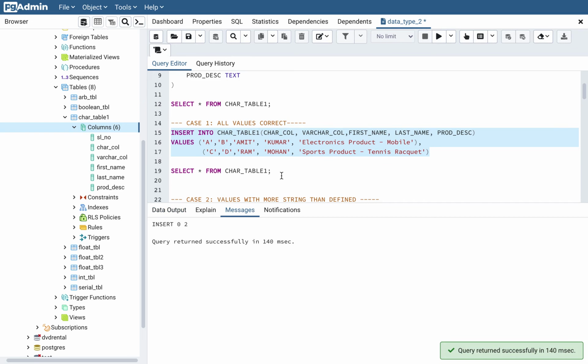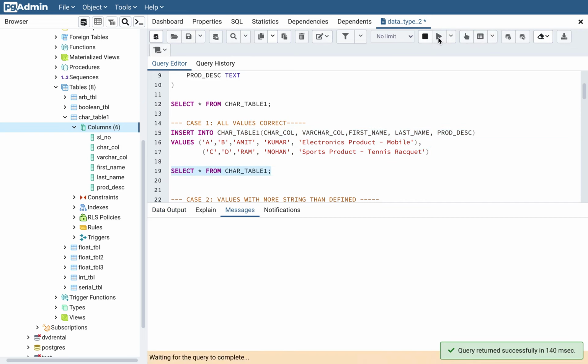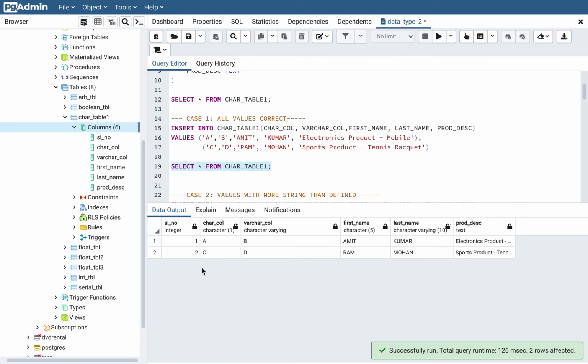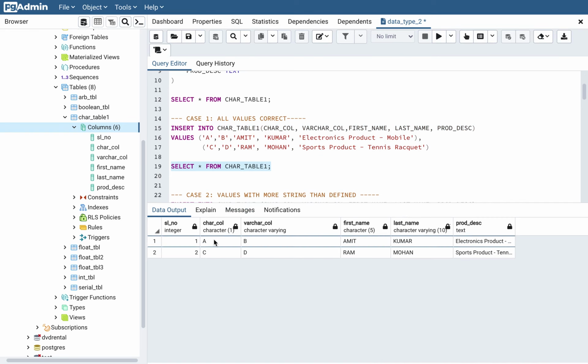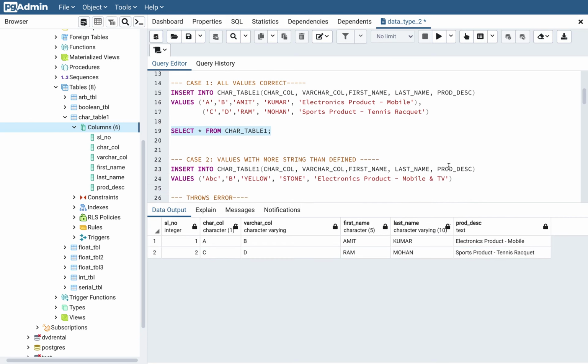So this will insert 2 rows of data, and let's see that, right? Now you see we have got all the values. The char column has accepted 1 value for both, and the varchar column also. For first name, we have inserted Amit, which is 5 characters, but I am using only 4, so that is fine. If you are inserting fewer characters than the defined length, no problem. Ram, Mohan and all, everything looks good. But for product description it will accept everything, because any number of characters can be inserted.